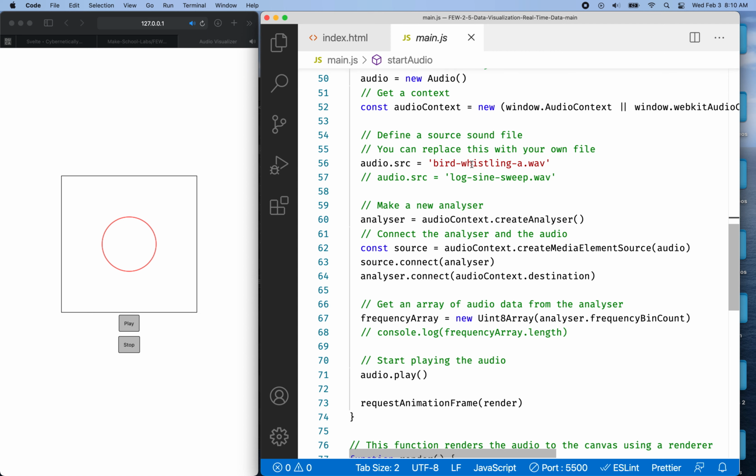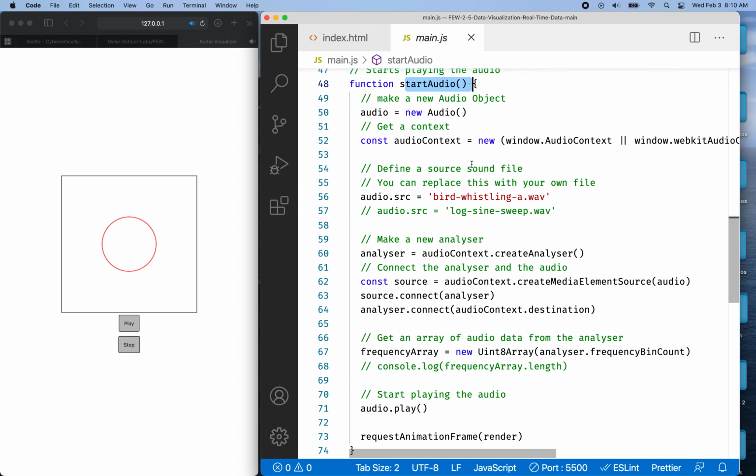So how does start audio work? The first thing it does is make a new instance of the audio object. This allows us to do things with audio in JavaScript. And then we're going to get the audio context. This is a lot like Canvas, but unlike Canvas, where Canvas draws pixels on the screen, the audio context allows us to manipulate audio data.